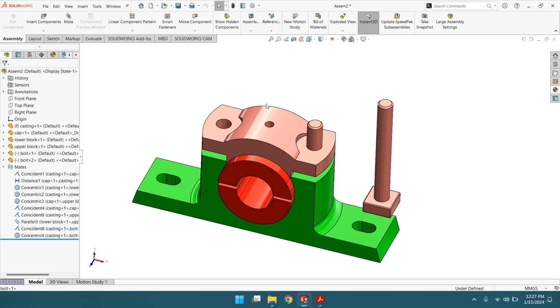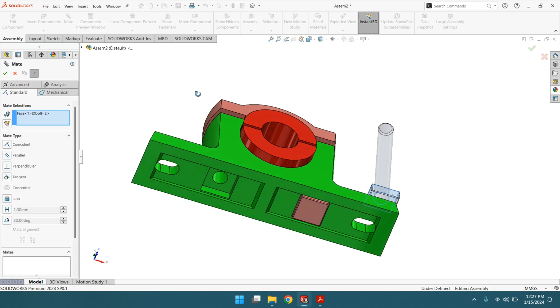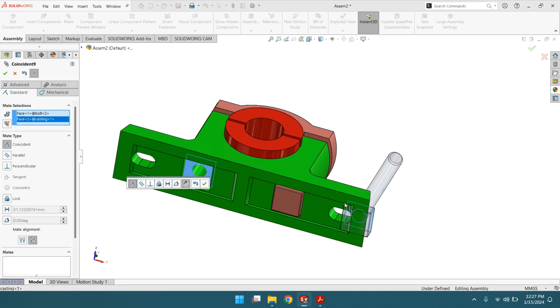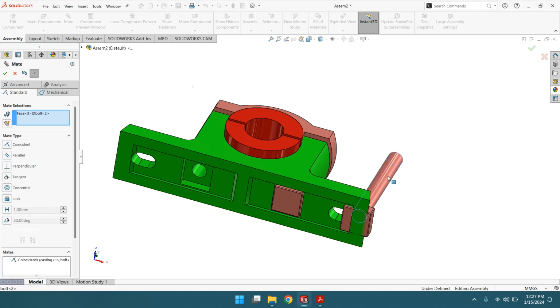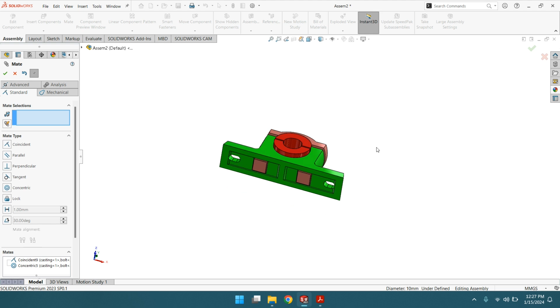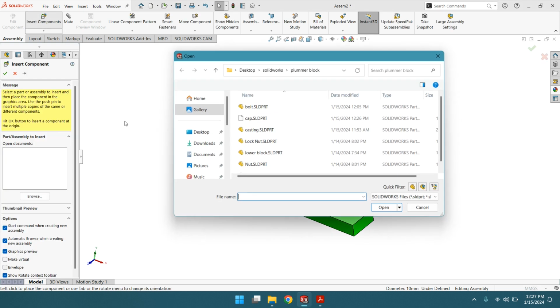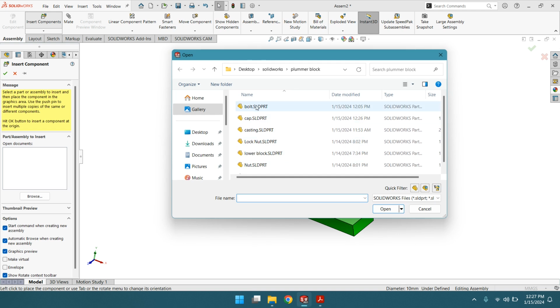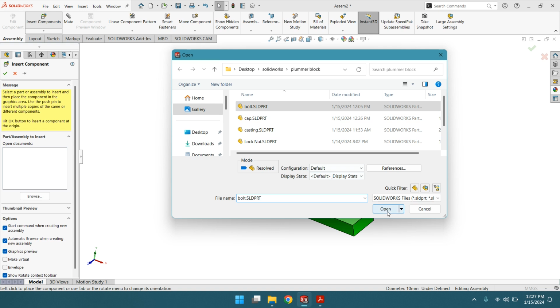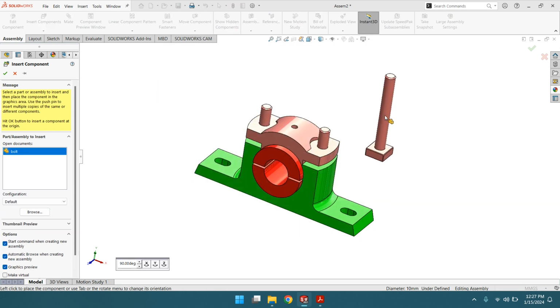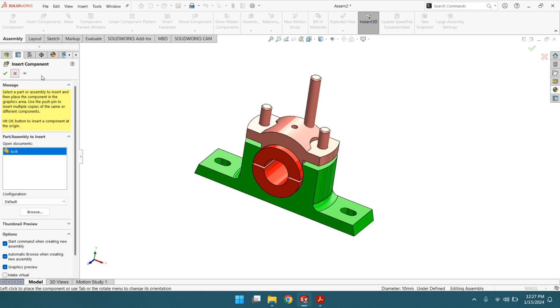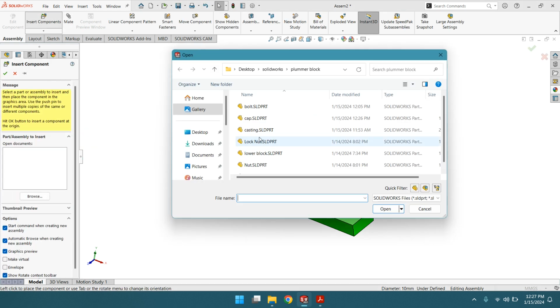Now go to this face, mate, and this face. Now again select this cylindrical bolt in this hole. Click OK. Now they are perfectly aligned. Assembly is OK. Now insert a nut and bolt. Bolt. Nut and lock nut. Nut and bolt. Insert a lock nut.